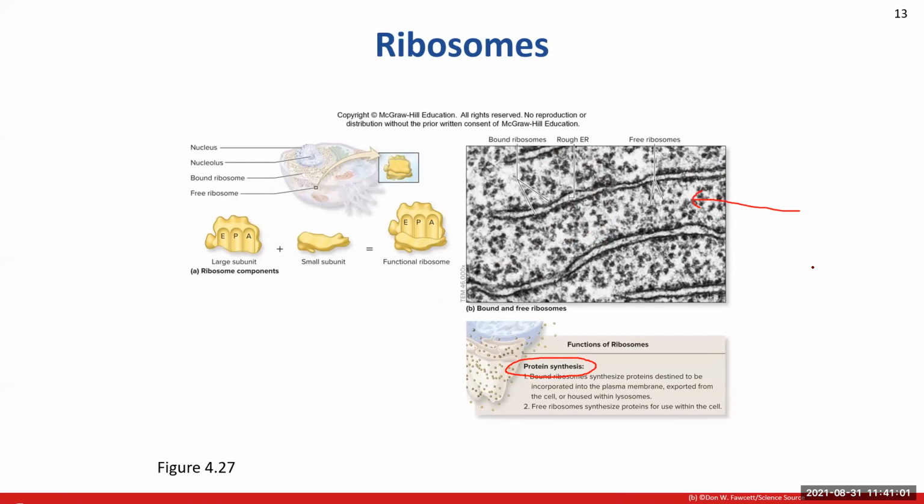There's a difference between bound ribosomes and free ribosomes. Bound ribosomes are going to do one of three things. I talked to you about this before. They're going to make proteins that are either going to go into the plasma membrane, be exported from the cell, or they're going to make the enzymes that are going to go inside the lysosomes. Those are the three things that bound ribosomes make. If you're a free ribosome, then you're going to make proteins that are going to be used inside the cell. Be able to make that distinction.